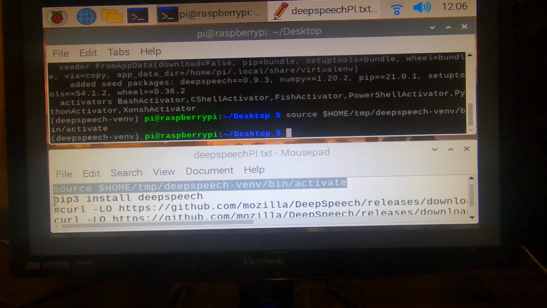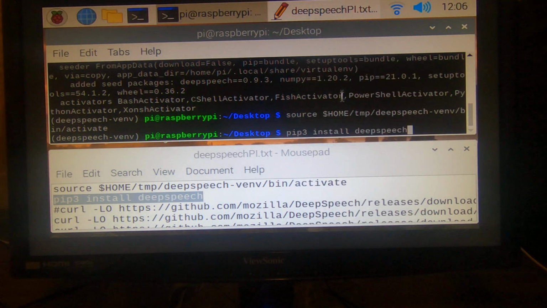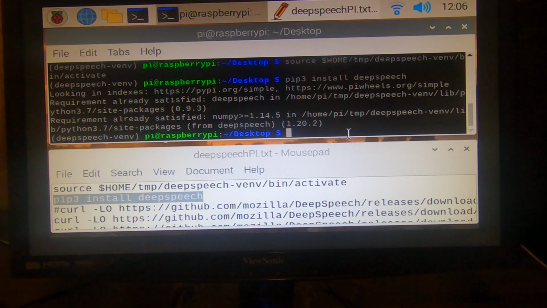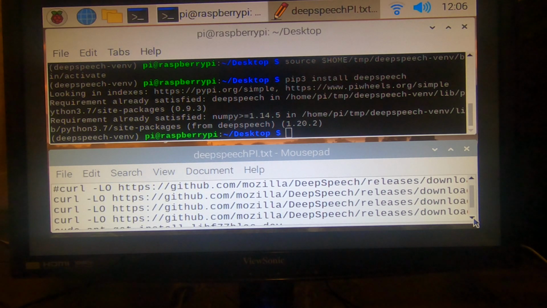So that's pip3. And I've already done that, so it happened. It just verifies that DeepSpeech is already downloaded. And then you need to install the model file, the scorer file, and the audio file, and that you can use curl for.